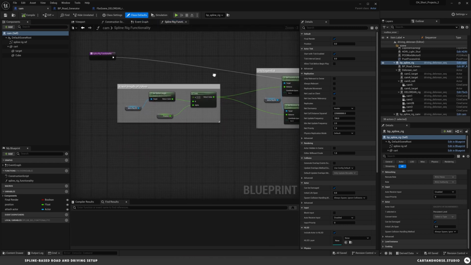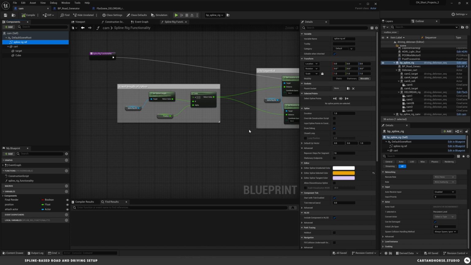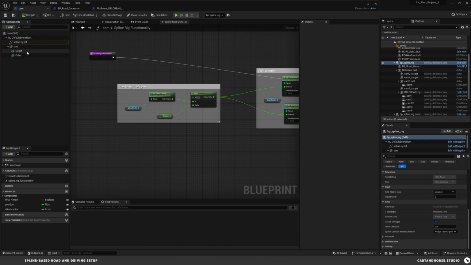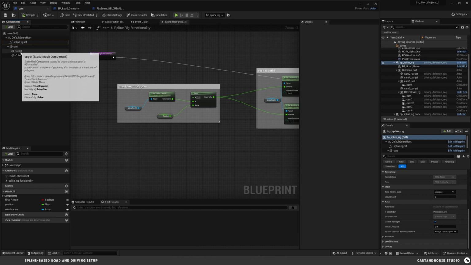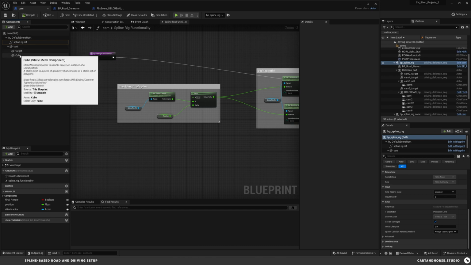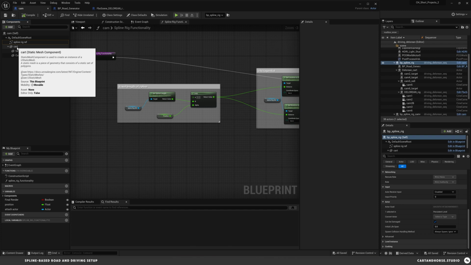Let's dig into this spline rig functionality. So in here, I've got a spline rig reference. So here is a spline. I came into this, added a spline, not a spline mesh, but a spline. And I added a few simple static meshes with nothing attached to it. There's a cube in here that I put just so I can kind of toggle visibility on and off, but this is basically my cart. I'm attaching everything to this that I want this rig to go.